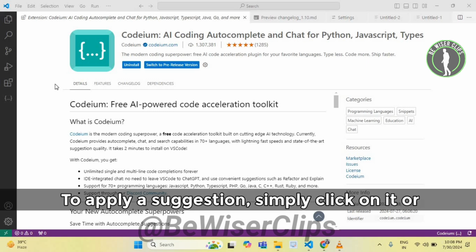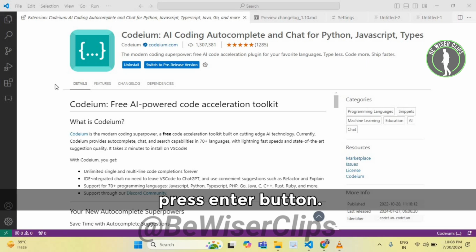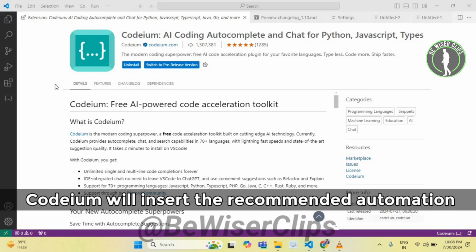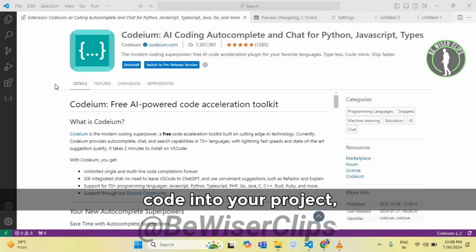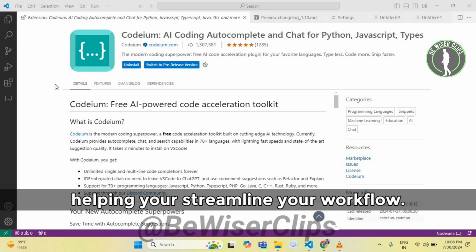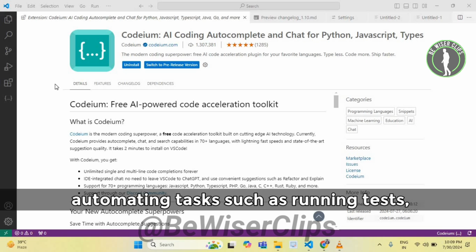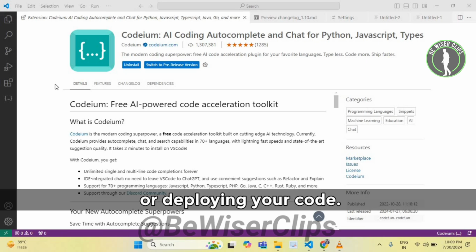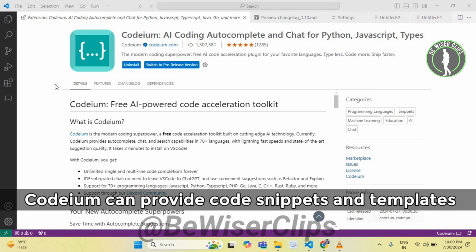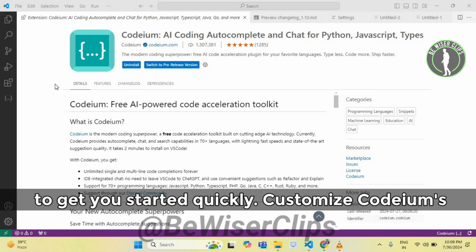To apply a suggestion, simply click on it or press the enter button. Codeium will insert the recommended automation code into your project, helping you streamline your workflow. Use Codeium's tools to create scripts for automating tasks such as running tests, building projects, or deploying your code. Codeium can provide code snippets and templates to get you started quickly.